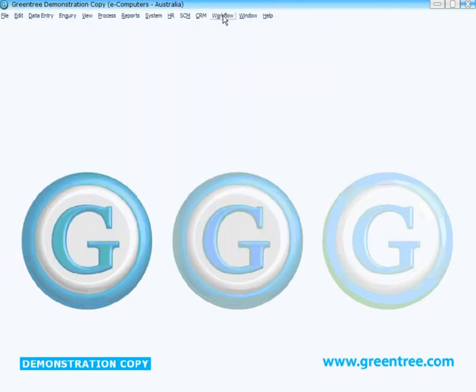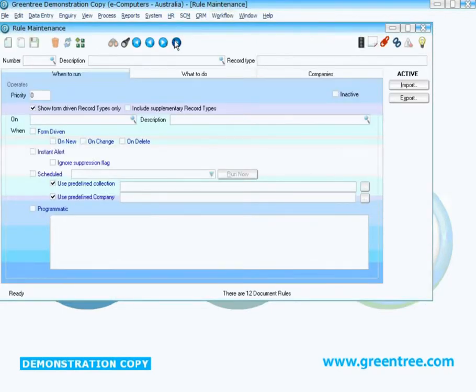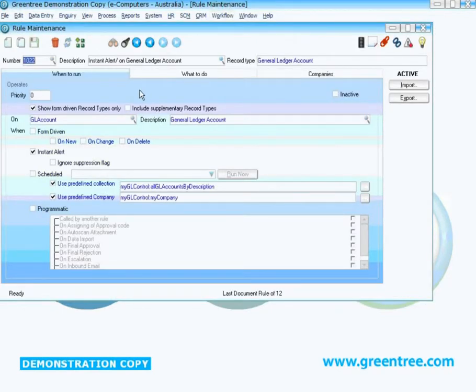Now in Approvals and Alerts, to enforce that, I've got two rules. Firstly, the instant alert. So as the user is actually entering the AP invoice, at the point they choose the GL account, I want to warn them that they shouldn't be choosing that particular general ledger account on this invoice. So to do that, I've based this on the GL account class. I've told the system it's an instant alert.